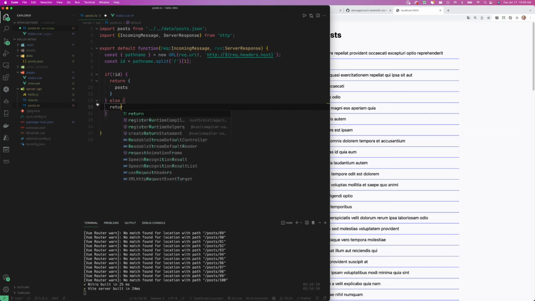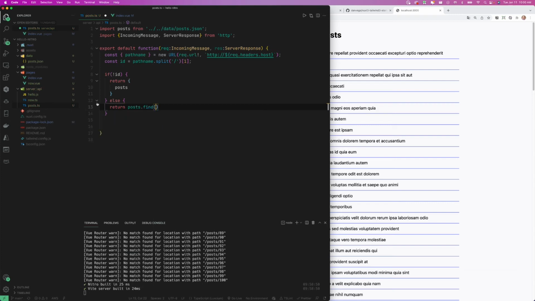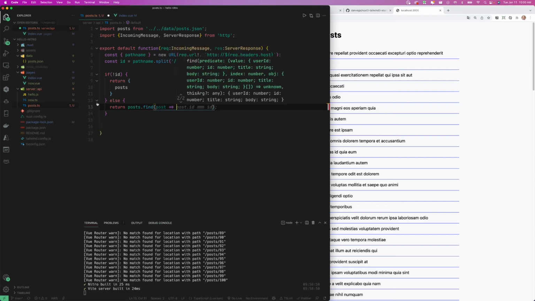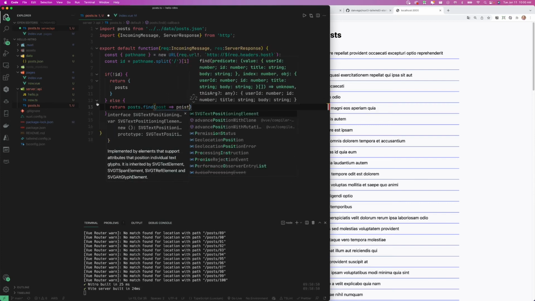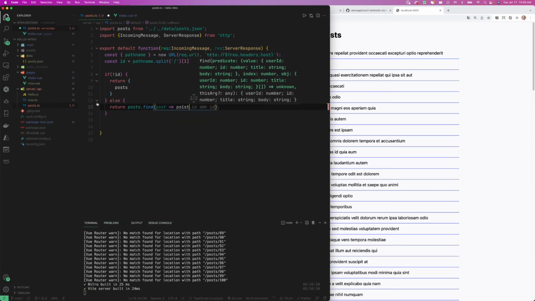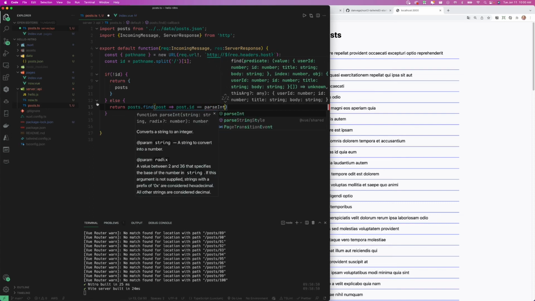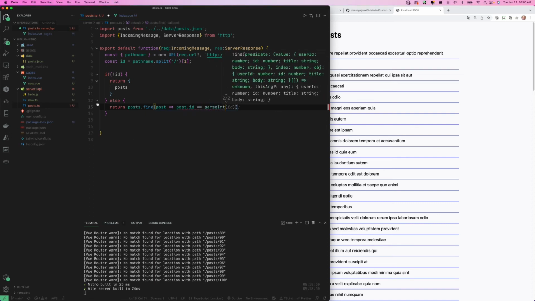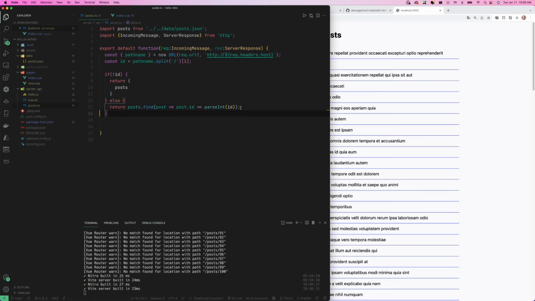Else, what we can do is return posts, but find a specific one. So I'm going to say, from that post, I want you to look at the post ID, and if it's equal to, let's parse that as an integer, the ID that we just pulled from the path name, that should give us everything we need.